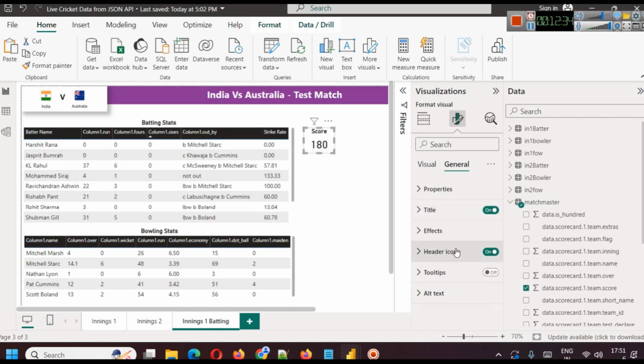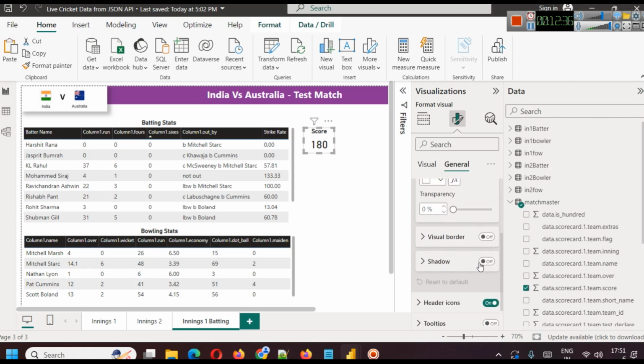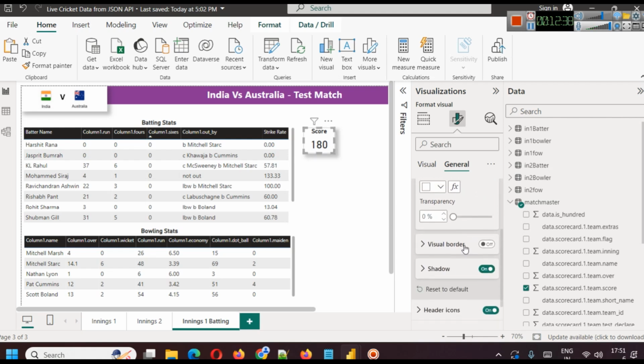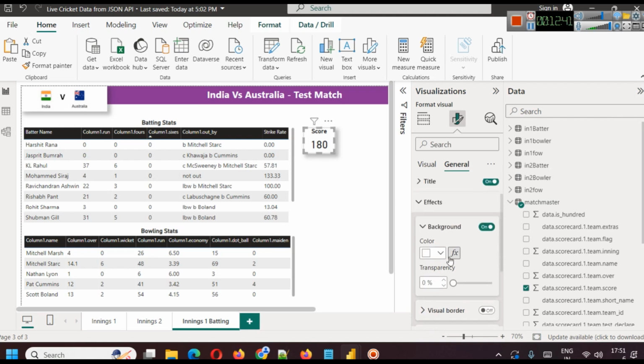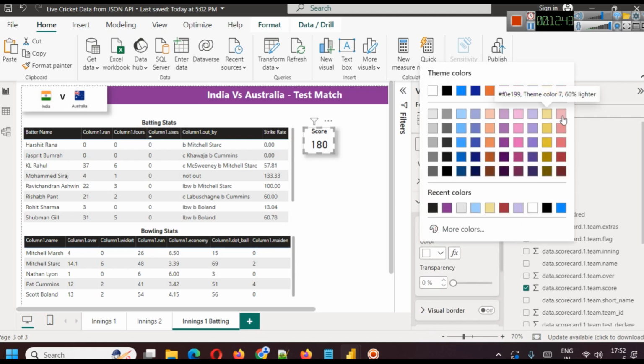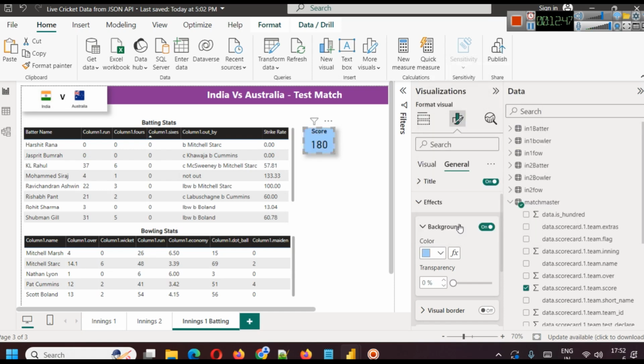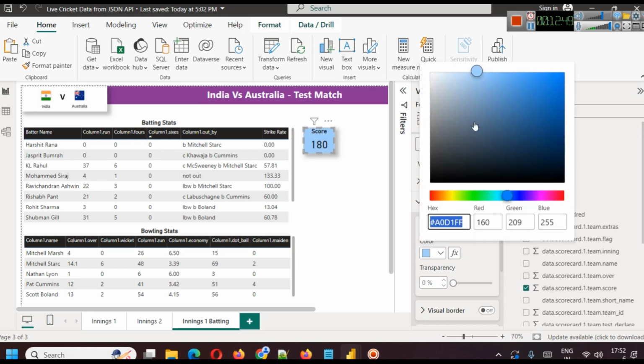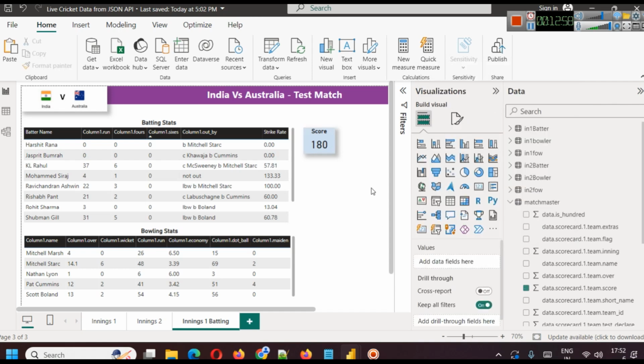In effects you can set its shadow. In effects itself you can give it some kind of background, let's say this background. Obviously you can choose any good looking background, or you can go to more colors and choose a background that represents that country's value. So most of the time India's jersey is blue, Australia's jersey is yellow. Obviously it's a test match, but we can consider. So this is our score.